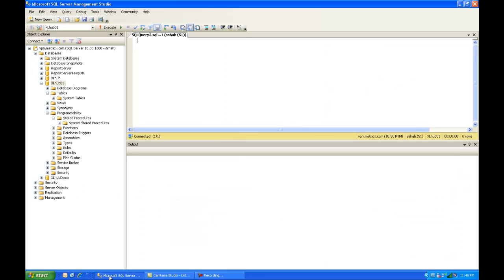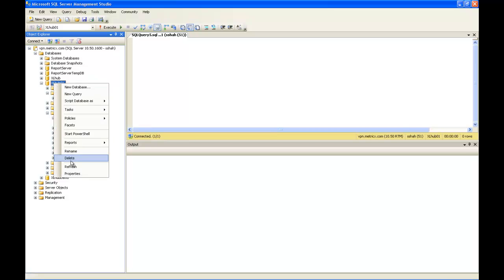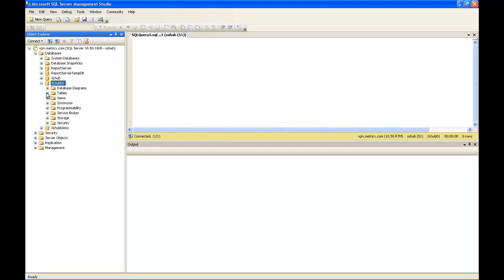Now if we look at Management Studio, what you will see is that in this database we do have one table created. I'm going to do a refresh. And we have these tables created here for the manufacturing forecast hub that I just created using XLhub. In addition to this table, there are some stored procedures as well as some other code that's been generated.